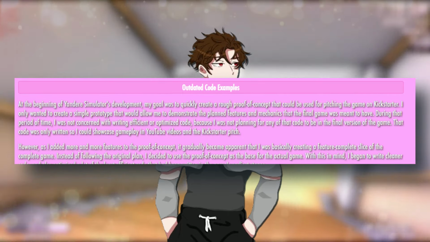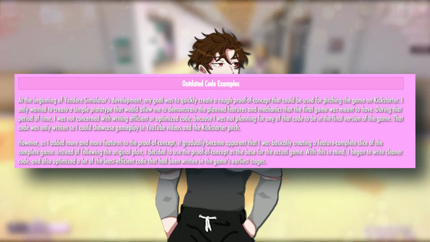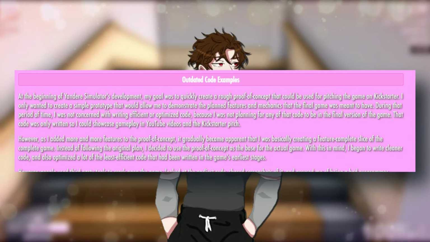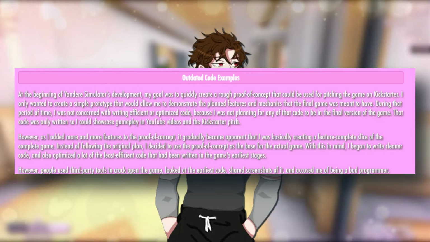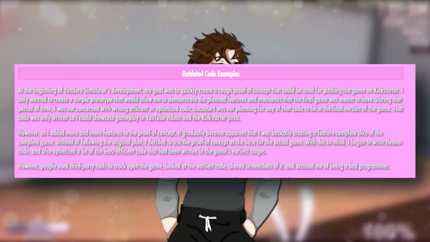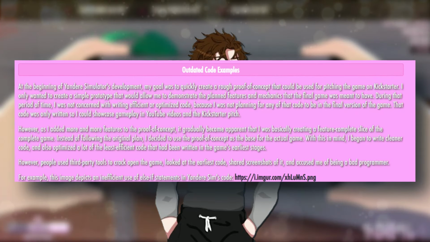"Instead of following the original plan, I decided to use a proof of concept as the base for the actual game. With this in mind, I began to write cleaner code and also optimize a lot of the less efficient code that has been written in the game's earliest stages. However, people used third-party tools to crack open the game, look inside the earliest code, shared screenshots of it, and accused me of being a bad programmer.